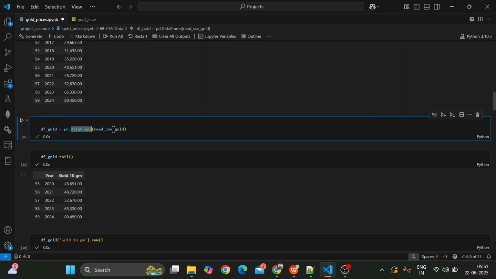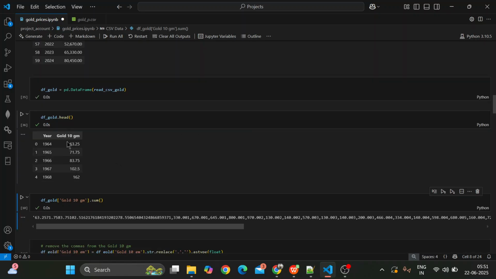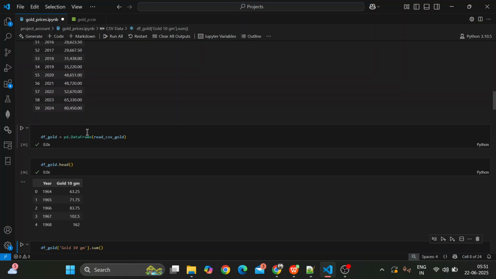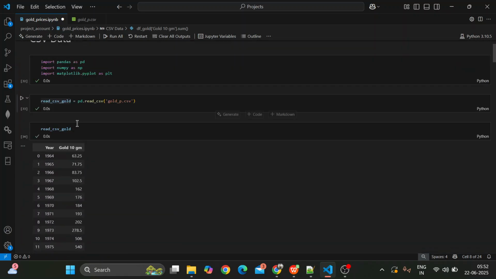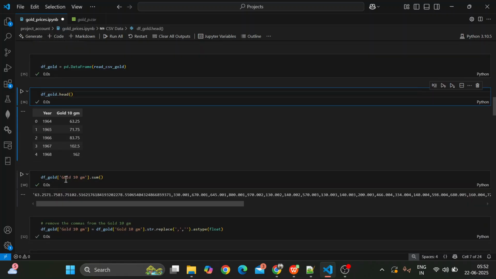So pd.DataFrame, and let me call this variable df_gold, and let me check the head of the data frame. Yes, that's done. Now if I want to get the sum of this gold 10 gram column, I will just take this data frame and this column, and I will put a sum function.